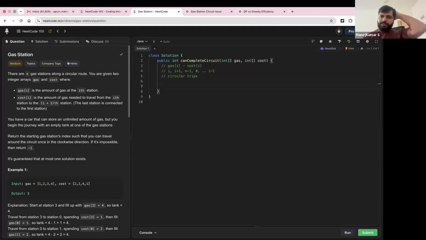I need to find a point, a valid point of start, which can give us a valid trip. So what is a valid trip? A valid trip is where we don't get emptied of our gas. We must have the gas to move ahead with the given costs.